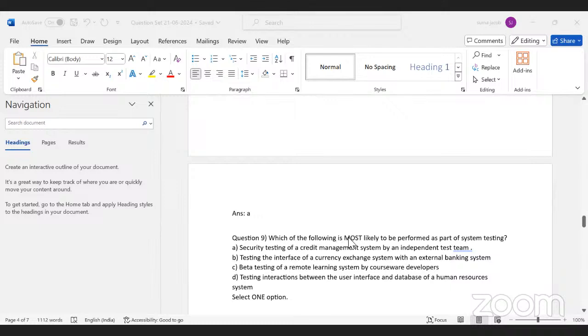Next is, which of the following is most likely to be performed as part of system testing? So we have a few different levels of testing. So which of these will be performed as part of system testing? Security testing of a credit management system by an independent test team. Testing the interface of a currency exchange system with an external banking system. Beta testing of a remote learning system by courseware developers, and finally testing interactions between the user interface and database of a human resource system. So which of the following would be most likely to be performed as part of system testing?